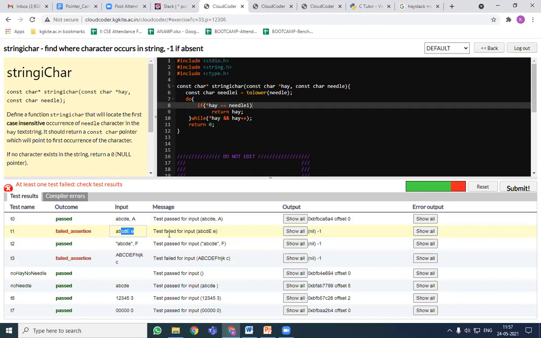Ma'am, we are converting only needle. Very good, to a smaller case, ma'am. So the first case is passed, and the second one is already in lower case. We are again changing it, but the actual hay string is in uppercase, ma'am. So it is failing. One of the characters is in uppercase and then it's failing.